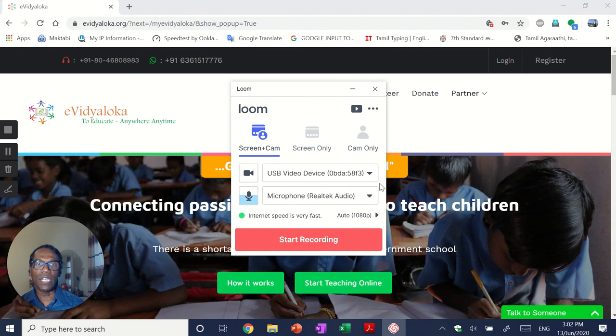Now you see below that there are 4 boxes. 2 boxes are for camera and 2 boxes are for microphone. So the camera box, if my camera image is not coming here, then I need to fiddle around with it.